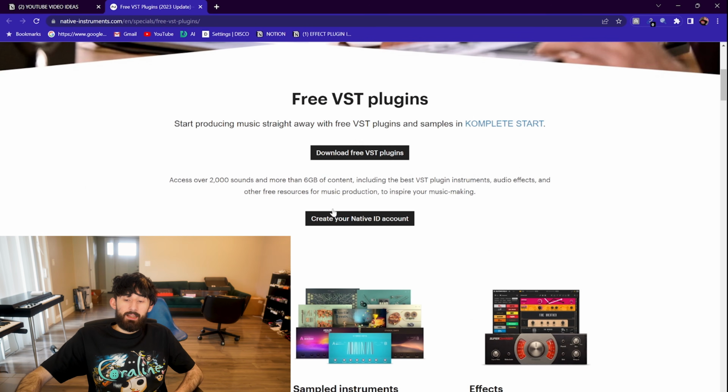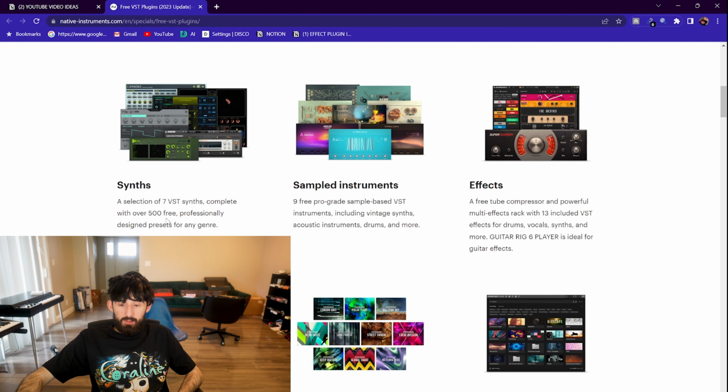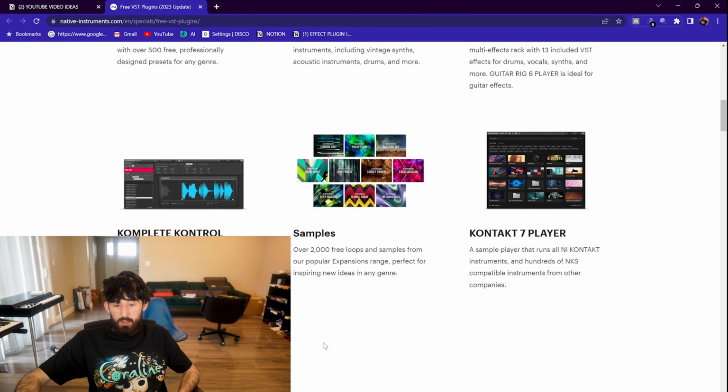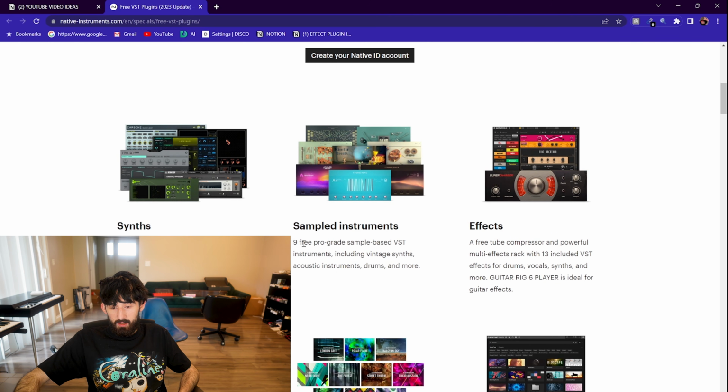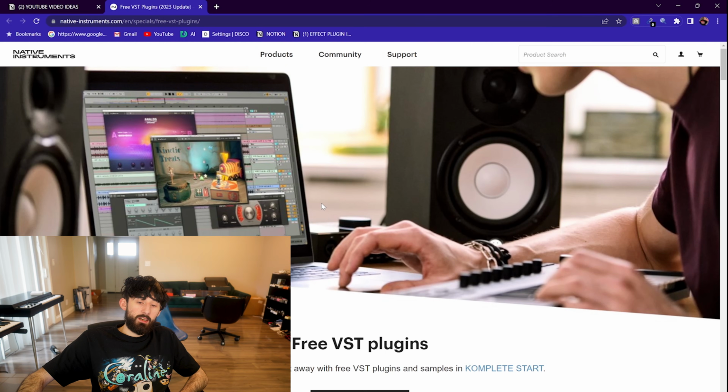Also, Native Instruments had this deal. When I looked up free plugins, this came up, and it looks like you can get a bunch of stuff for free. Look at that, guys. 7 cents, 9 instruments, 13 effects, 2,000 samples. Pretty good. I use a lot of Kontakt stuff, so having free Kontakt stuff sounds pretty nice.